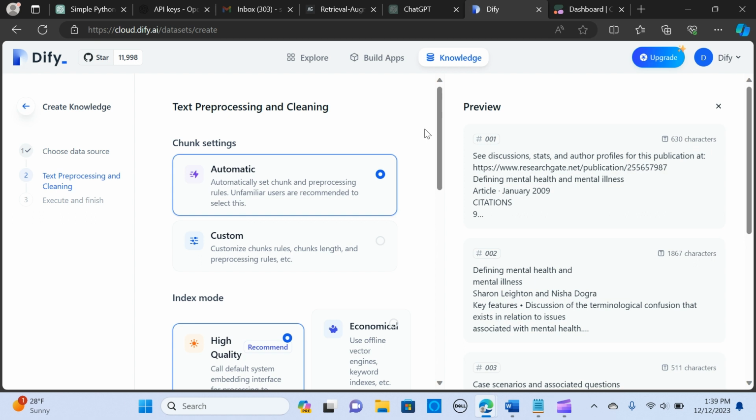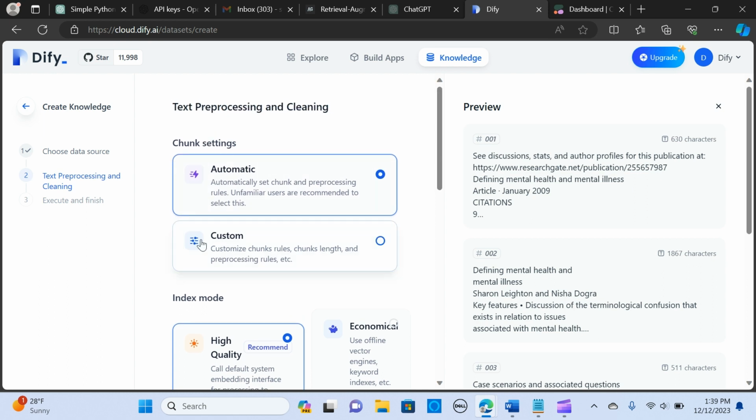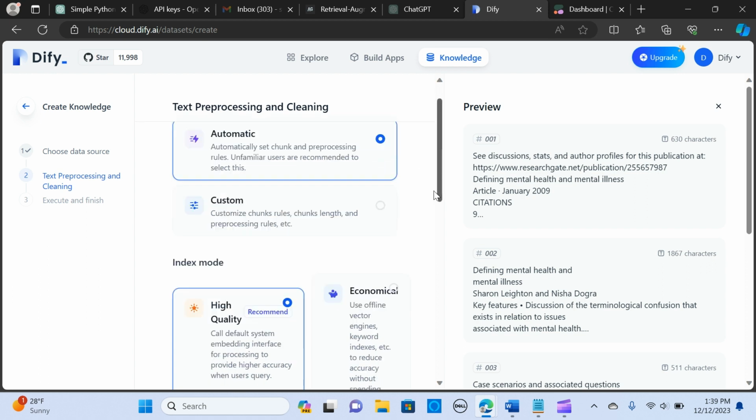All right, this is where the magic happens. We have the text pre-processing and cleaning, and under that we have the chunk settings. With the chunk settings, you have the option to choose the automatic chunk settings or the custom chunk settings. For the customized chunk settings, you can have more control in choosing your chunk length and chunk size and apply certain rules to it. For the automatic, it's just going to do that for you.